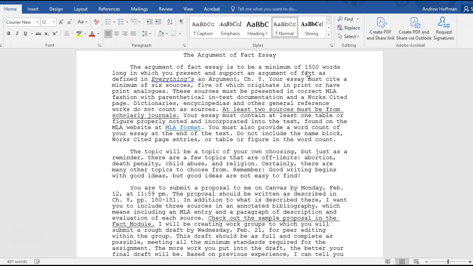Dictionaries, encyclopedias, and other general reference works do not count as sources, which doesn't mean they can't be used. They can be used, and they must be cited if they are used, but they don't count towards your minimum requirement. Now, at least 2 of your sources must be from scholarly journals. You will find scholarly journals in the Mesa College databases such as JSTOR or EBSCOhost. When you use EBSCOhost, be sure to click on the peer review only option.